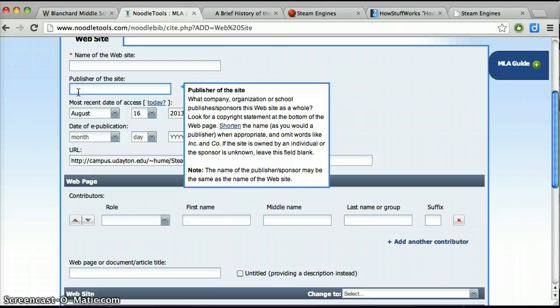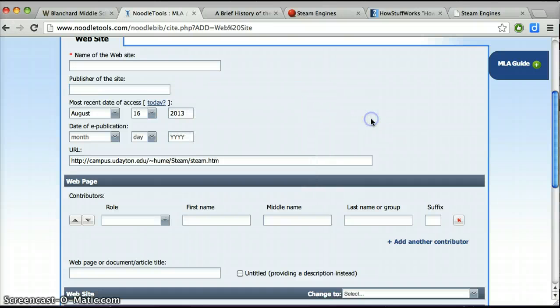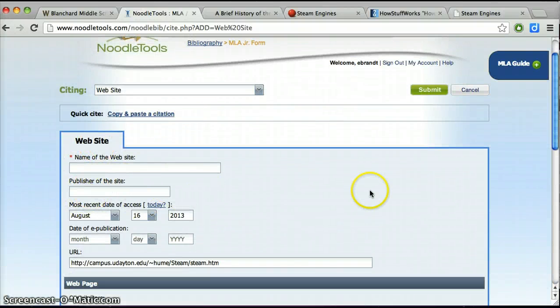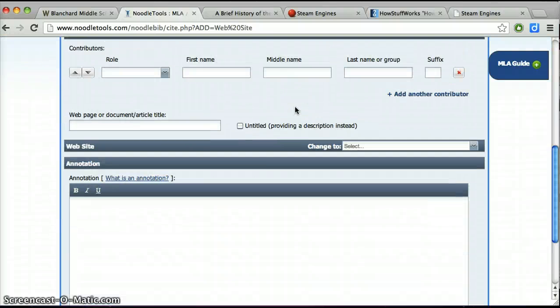The publisher, I'm not sure. I'd be hesitant to put the University of Dayton, Ohio here as the publisher. They didn't copyright the material. There's no copyright information. And it is student content, not content that was officially published or peer-reviewed. So I would be inclined to leave that blank. Or possibly put the publisher as Dr. Hume, because clearly this is a professor who created this website.